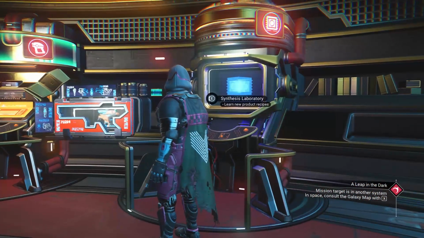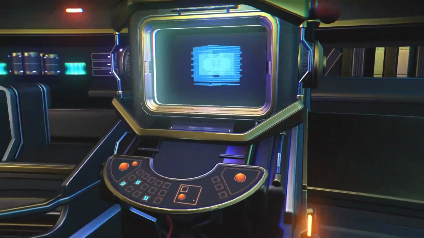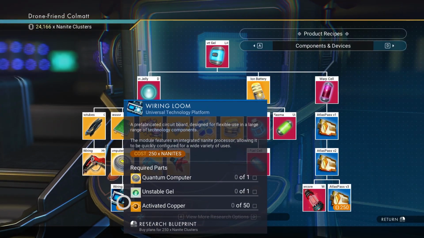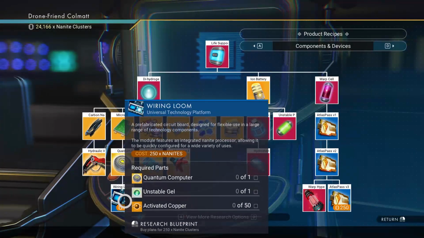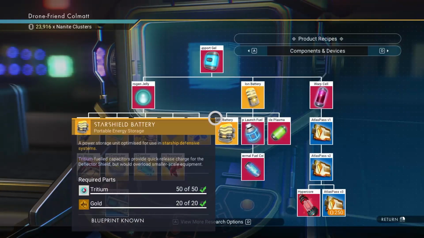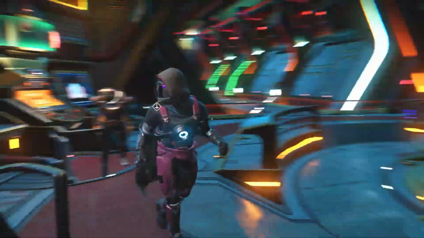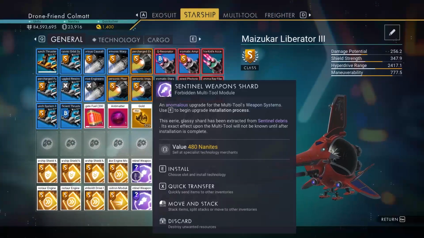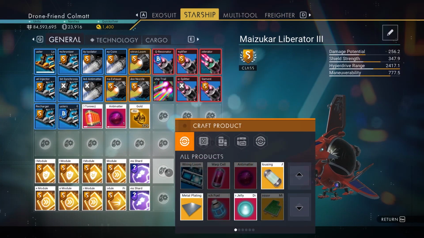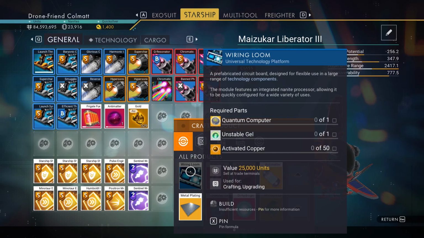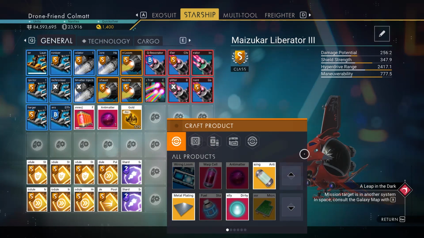And now that we are at the Synthesis Laboratory, we're just going to go ahead and go into the menu, and you can see the mod did work because we have the wiring loom recipe that we can purchase, so we'll go ahead and purchase that now. Just to make sure that it does work fully, we'll go into our inventory, and we'll go to craft new product, but you can see we can make the wiring loom now. And it's really just as simple as that, guys.